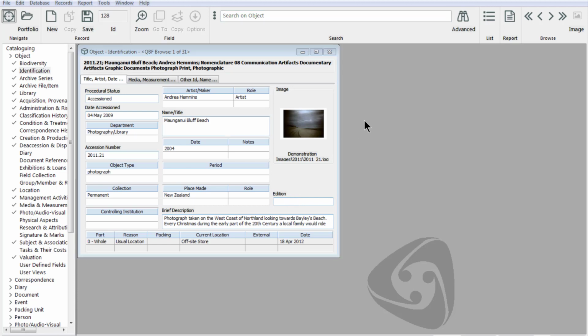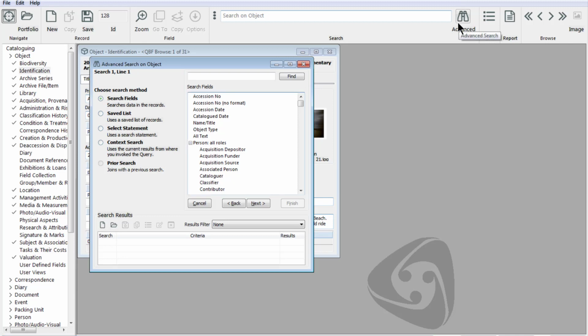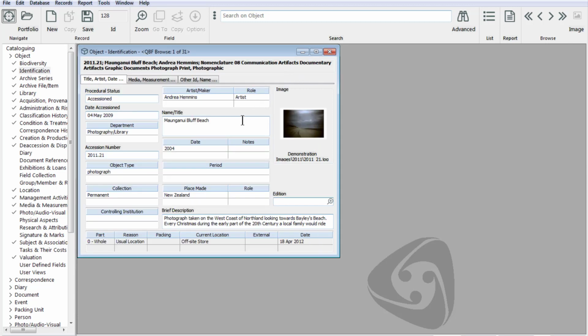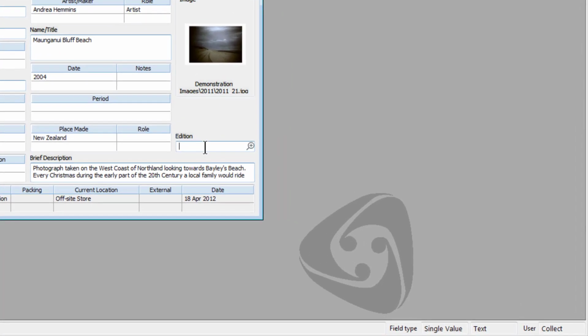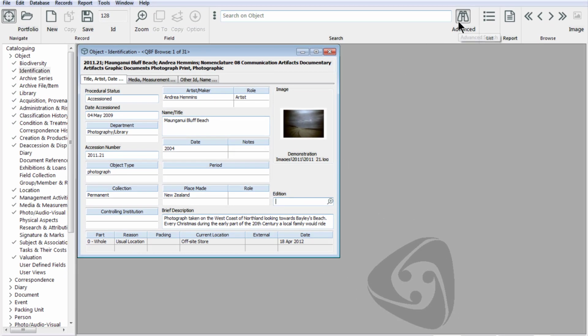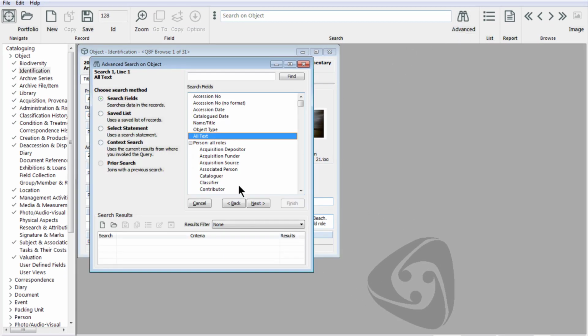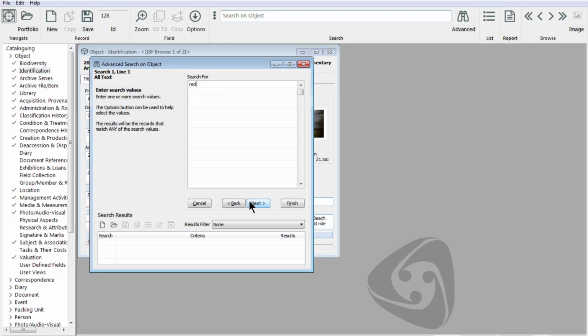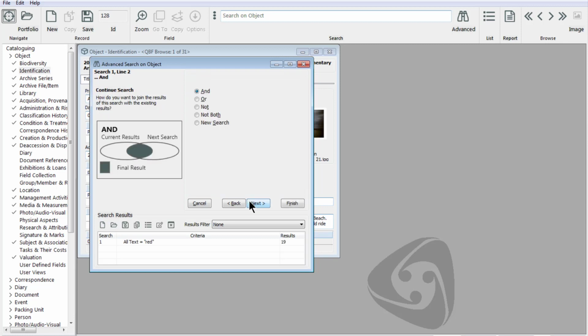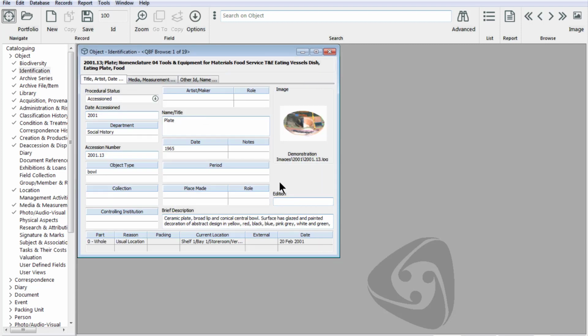When choosing a field in advanced search, be aware that the All Text field works a little differently. All Text looks through any text field. You can see if a field is a text field by clicking into the field in a data entry window and then looking at the bottom right of the screen. In this example, we are going to do an All Text search on the word red. When we click next, we will see how many records have the word red in a text field. When we click finish, we can see a browse list with all our records.